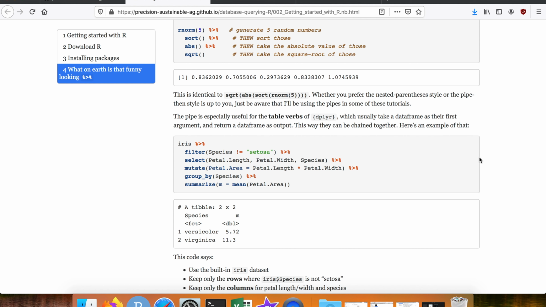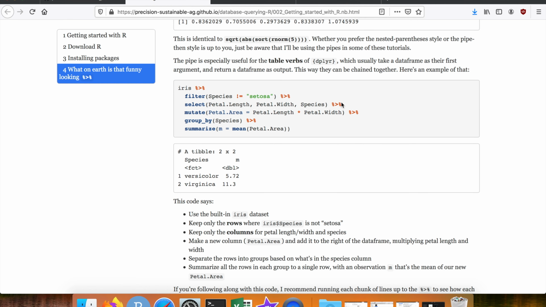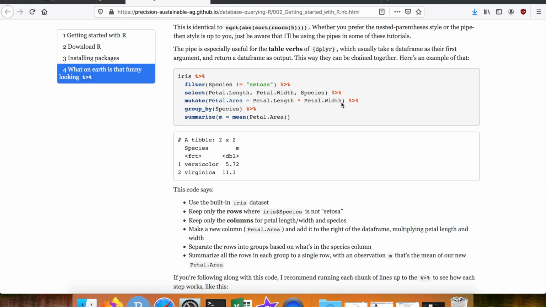You can still use dplyr without using the pipe, but I will be using the pipe quite a bit in this tutorial. It's really helpful for the so-called table verbs, or multiple table verbs of dplyr, which we'll get to when we talk about joins.